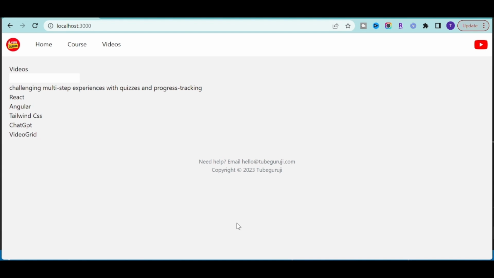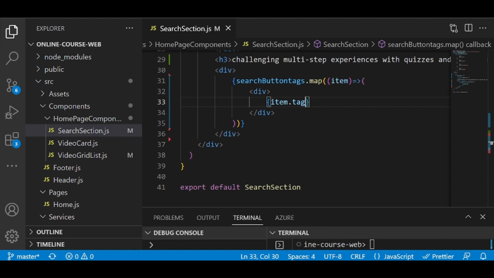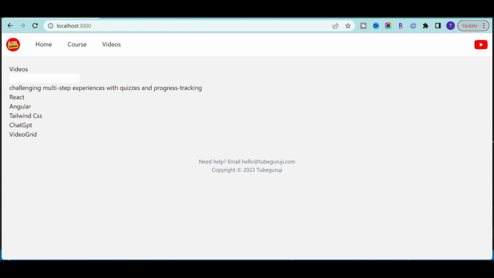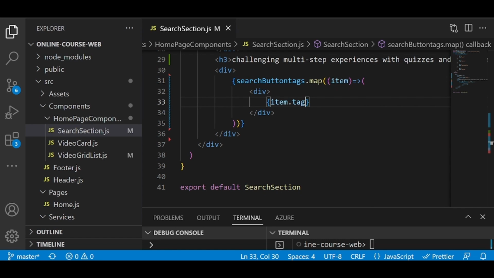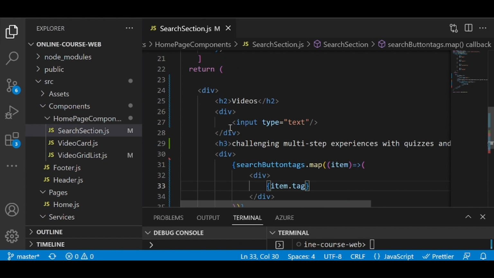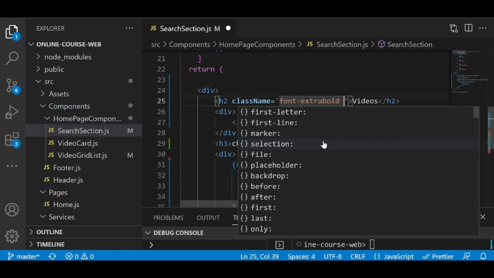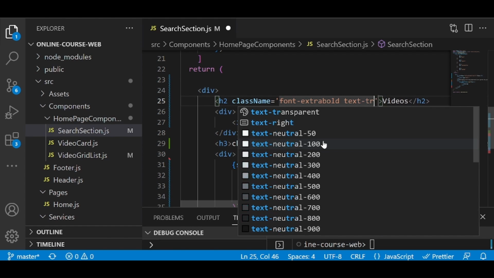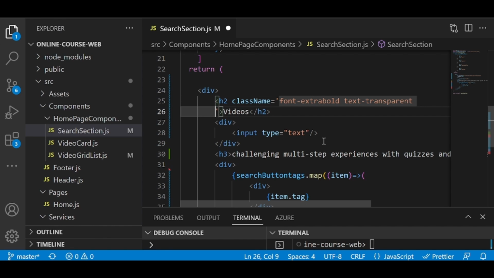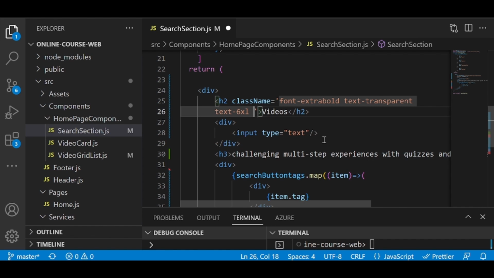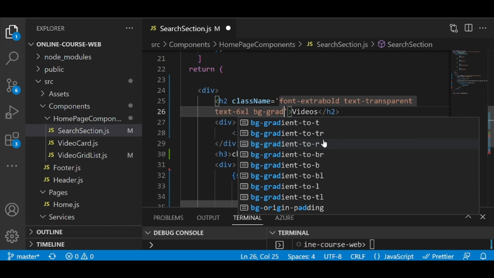Okay, now let's start giving the styles. If you see, we want this text to be a gradient. So let's go to our project, and here for the h2 give the class. In the class name we will give the font to be extra bold, and after that we will put this text to be transparent. Okay, text transparent, and we increase the text size to 6xl. We want a big text, and then we give the gradient color. We want the gradient from where you want, left to right, top to bottom, something like that, right?